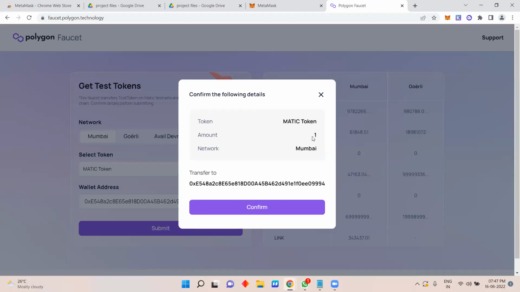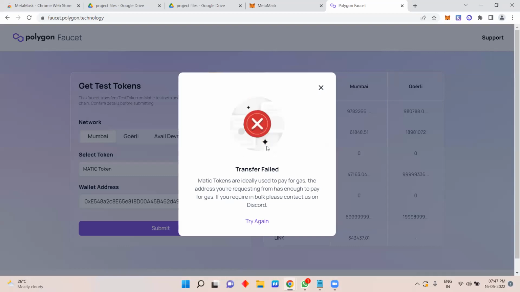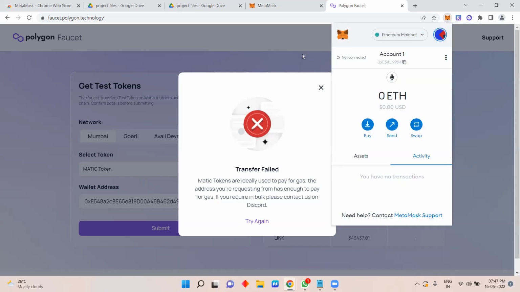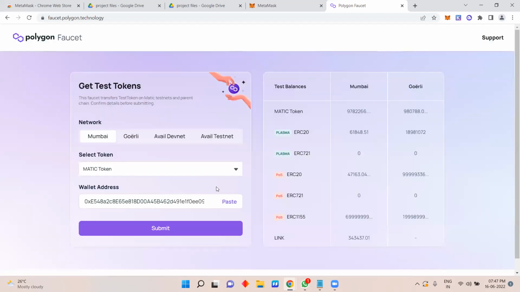Yeah, I'm getting an amount of 1 Matic token, which is pretty good for me. The transfer failed because you have to pay for the gas fee. You're requesting in bulk. Okay. So the thing is, I've already got my test tokens for the day, so I can't get any more, because I already have enough test tokens to process my gas fee. So the testnet won't give me any more test tokens. But you guys can go ahead and click on submit. It just takes around 30 seconds to 1 minute for the tokens to reflect in your wallet.